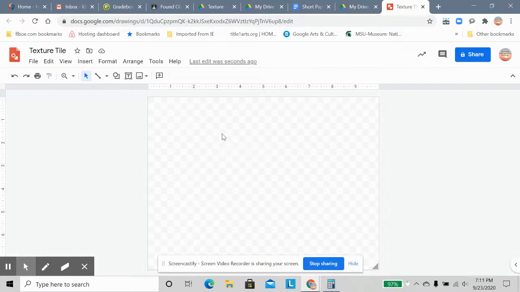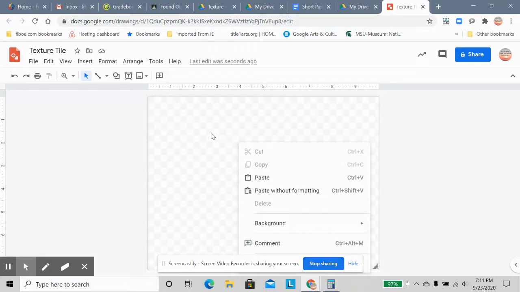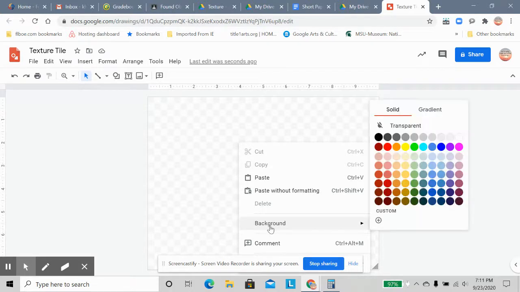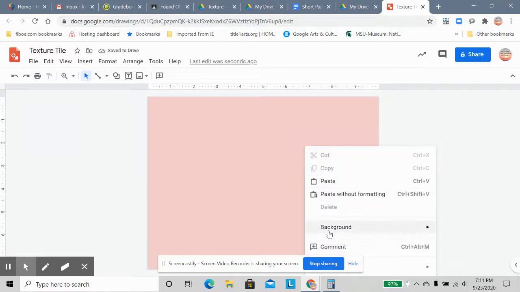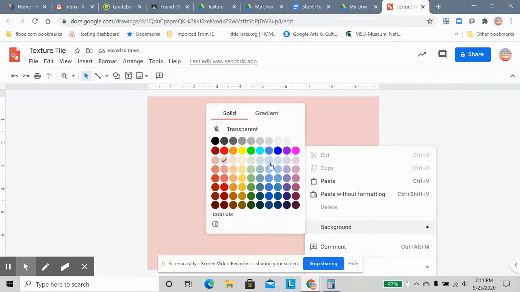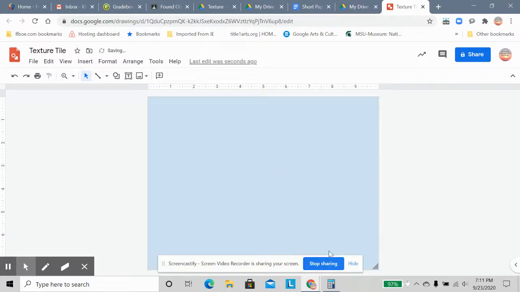So the first thing I want to do is do something to my background. I want to make it a color. I'm going to right click on my mouse. You can right click on your Chromebook pad if you need to as well. And then I'm going to go to background, and I'm going to choose kind of a neutral background because I really want the images to show up. I don't want it to be pink, but I don't want the background to stand out. I want the images to stand out. All right, so I just picked a really pale color.